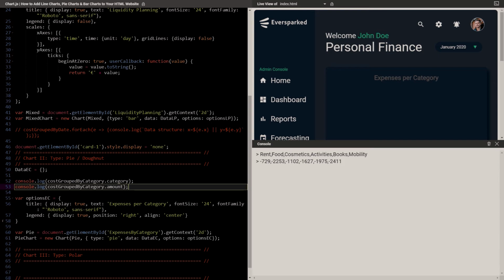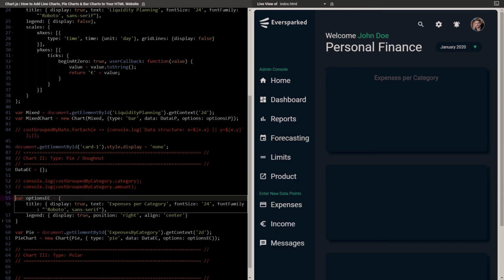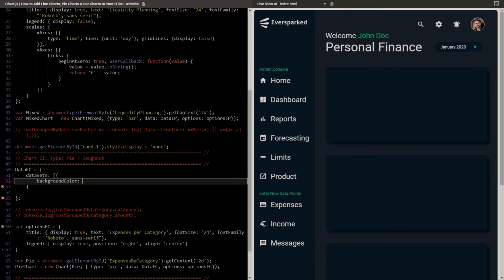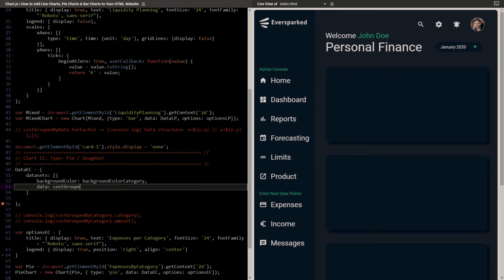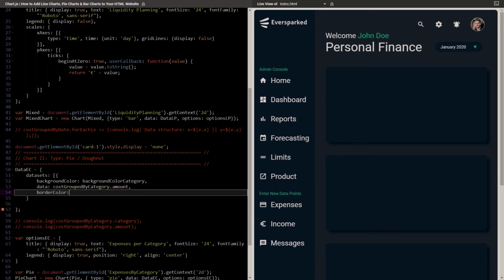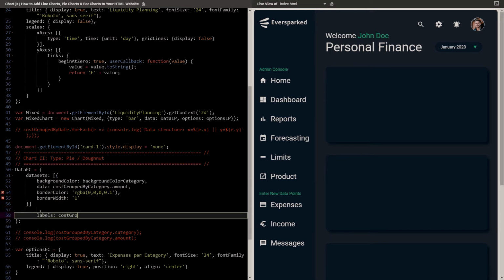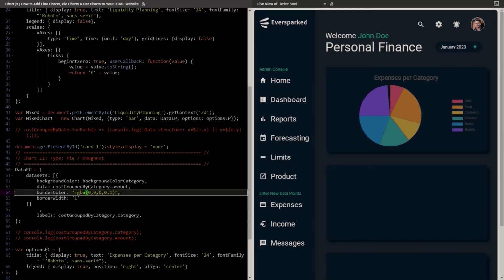Cost group by category.amount can be added to the dataset together with a predefined array of background colors. Border width and border colors can be set too. The associated labels to the datasets are configured separately within the key labels. Let's set it to cost group by category.category. Awesome. In no time we have our second chart up and running.